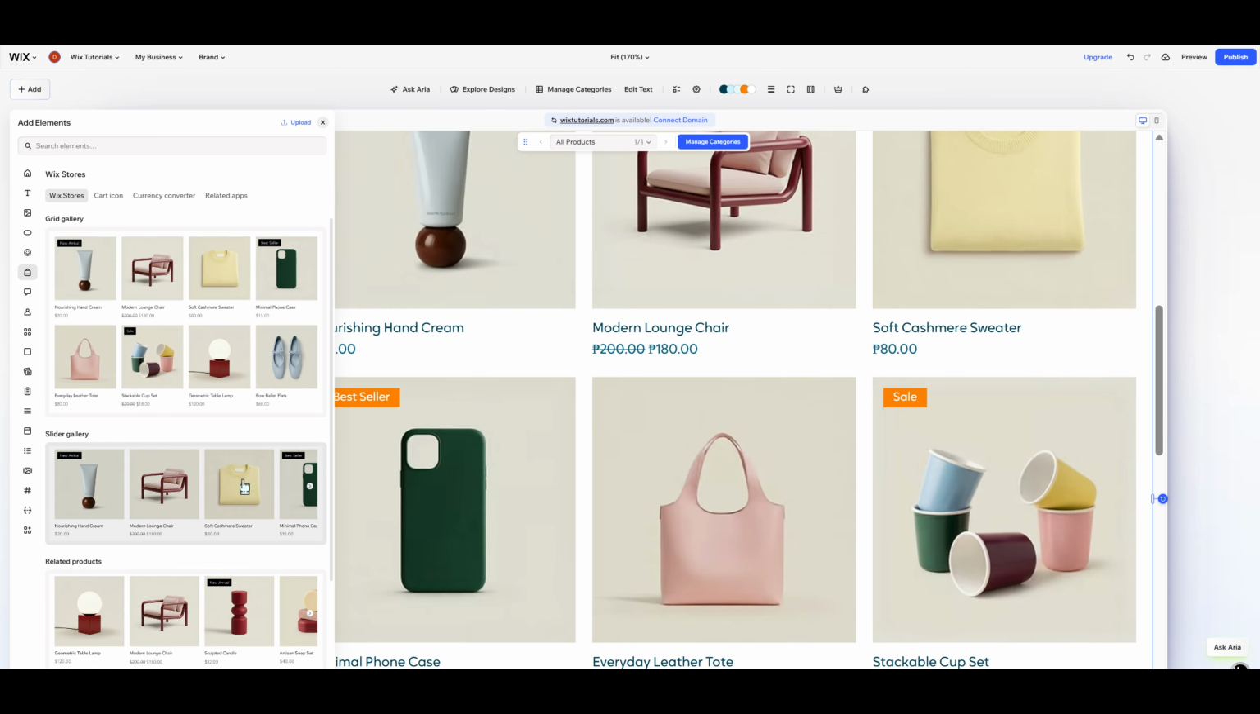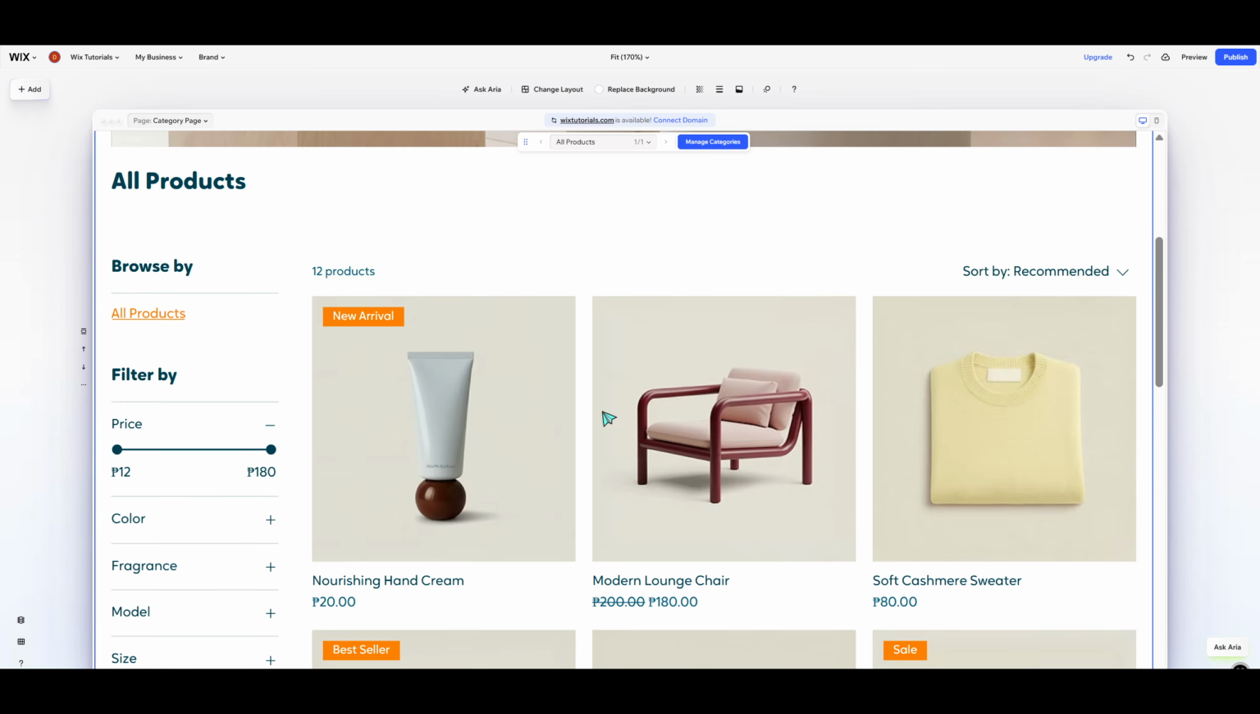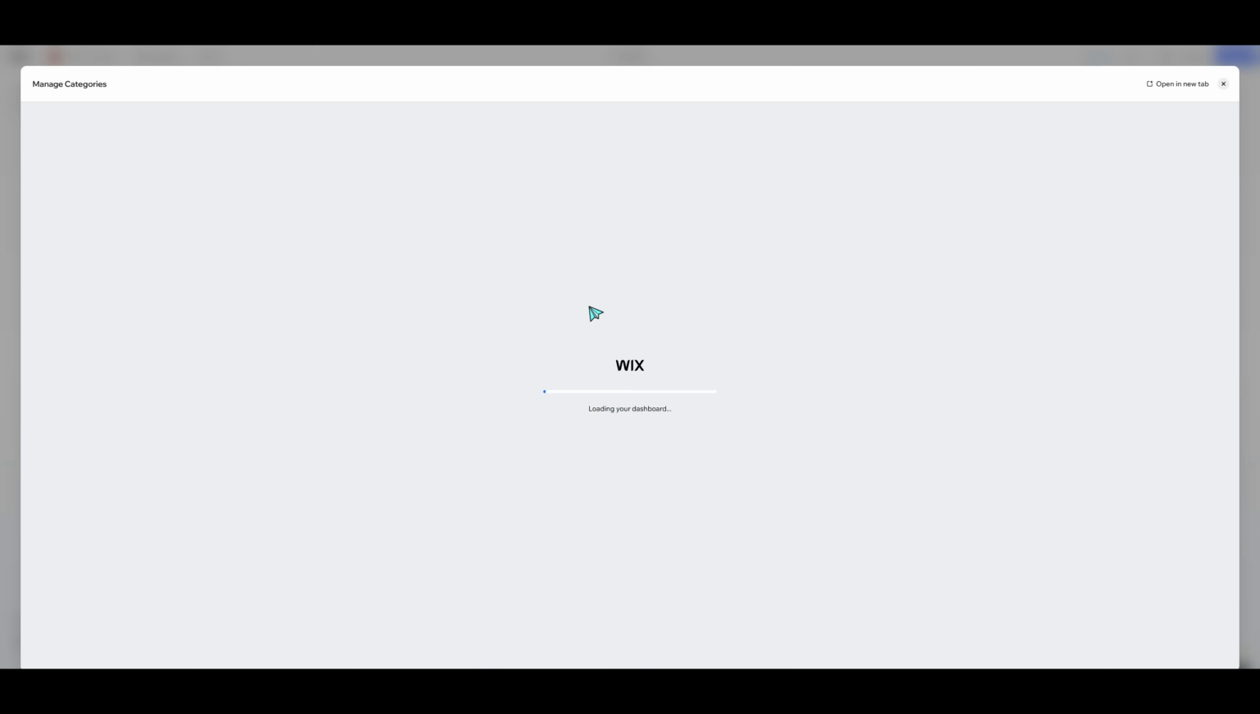After adding an element, you can double-click on it to edit it. This allows you to adjust how it appears and make sure it fits the style of your website. It's a good idea to preview the layout and check that your products are easy to read and visually appealing.